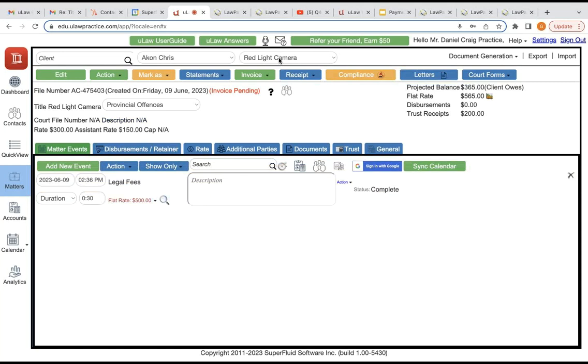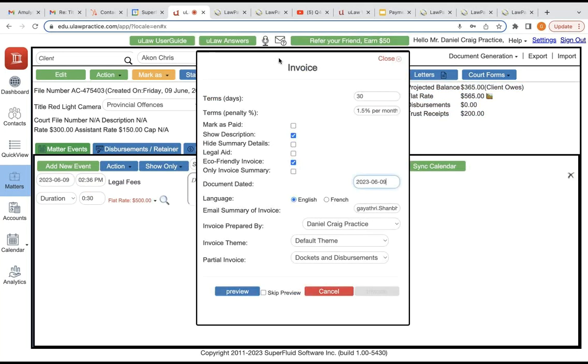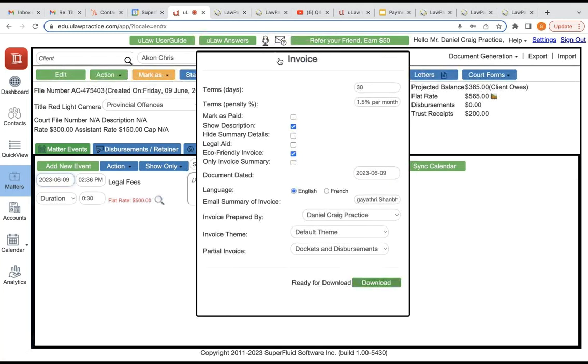Okay. Now, let's say I'm raising the invoice for this legal fee of 500 plus taxes. You already have 200, so your client owes you 365 more. So you want to click on invoice, complete the invoice. Let's say you want to save time, skip the preview, do the invoice, download the invoice. The best part is it will carry a link and the terminal ID will be totally different from your previous terminal ID, which the retainer letter carried.